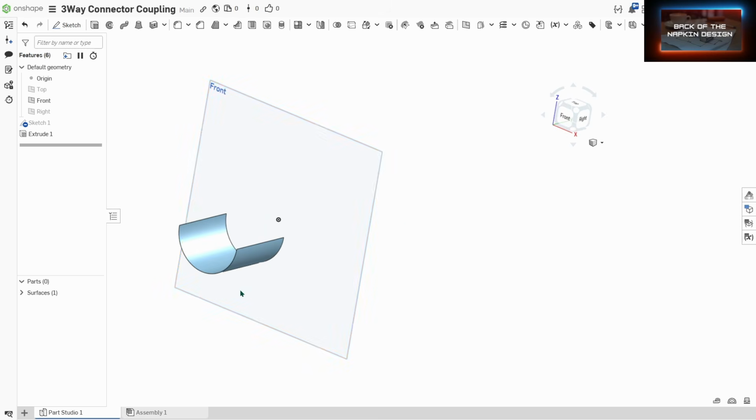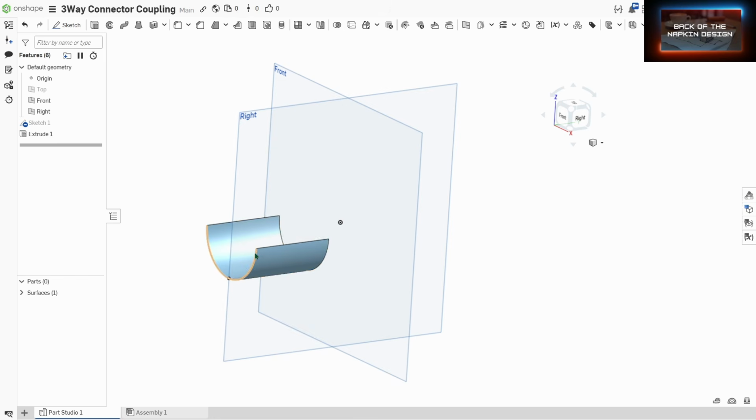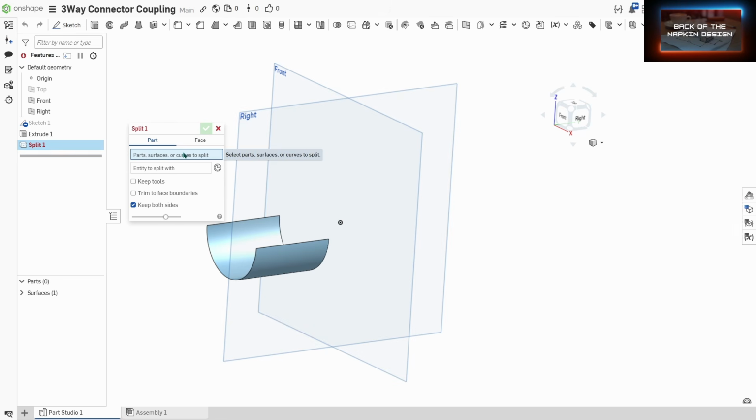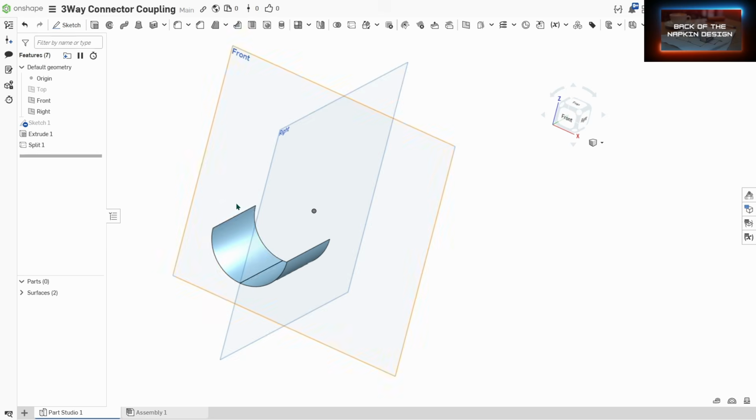Now I want to actually split this piece in half, and to do that, I'm going to show my right view. Okay, just click on the eyeball, and then I'm going to cut and split this. So I go over here to split, grab split, and then you choose your part, surfaces, or curve to split. That's this guy. Entity to split with. And I want to split it with the entity of the plane. Okay, green check, and we're keeping the tools so that it keeps everything. All right, we see that separation line inside of there. Now we have two surfaces. We look over here, surface 1, surface 2.